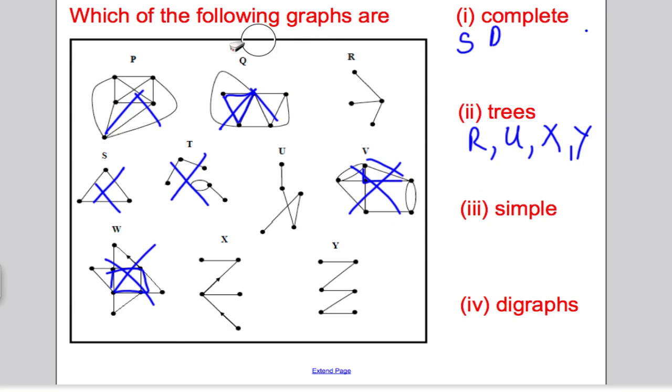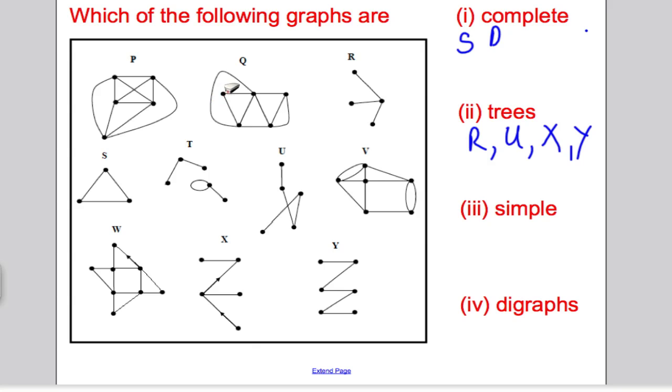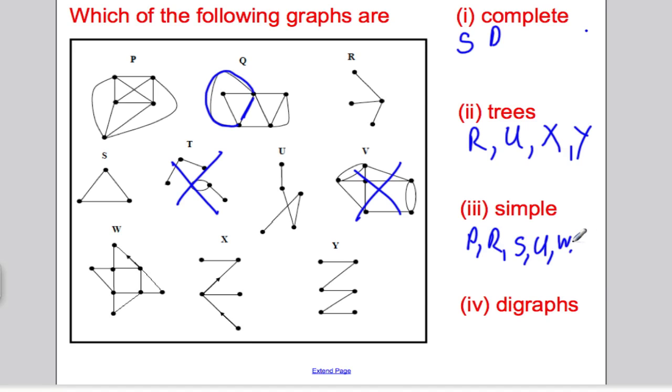Which ones are simple? Remember what simple meant. It meant a graph that had no loops or multi-arcs. Now let's have a look. No loops or multi-arcs. Let's cross out. There's a loop. There's some multi-arcs. And that's it, as far as I see. So all the rest, actually here, this is connected to this one here, and it's connected there. So that effectively is a multi-arc. So everything except Q, T and V. So that would be P, R, S, U, W, X and Y.